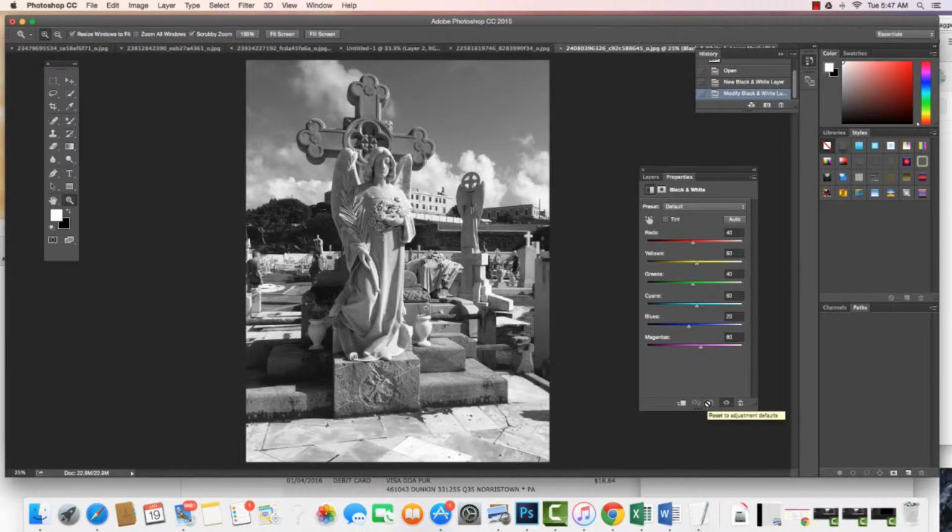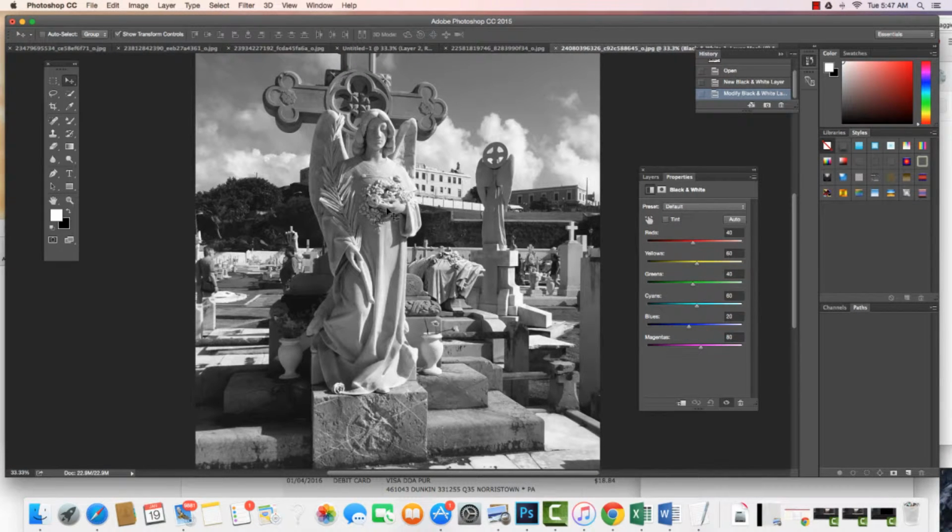And I actually kind of like it as it is. And I'm going to work with my dodge and my burn. So I'm going to leave this as it is. And I'm going to come on back in. And here we have it. Now, I can also work with the dodging and the burning of this. And maybe I really want to come in and kind of focus in on this angel from the statue from the graveyard that I was in.